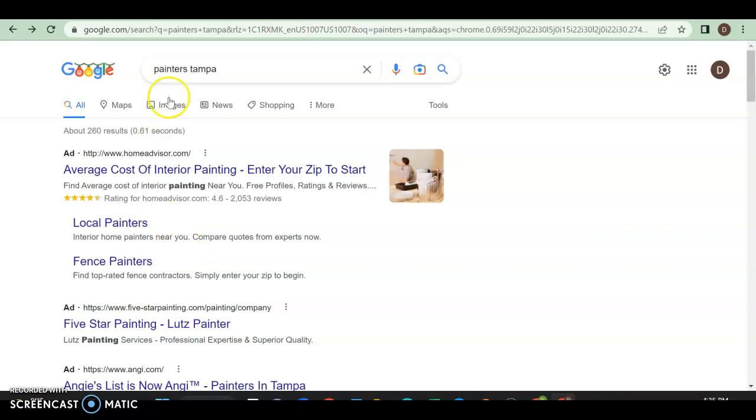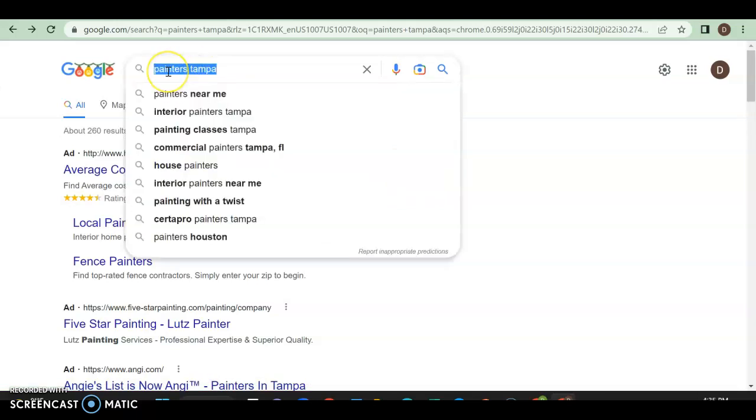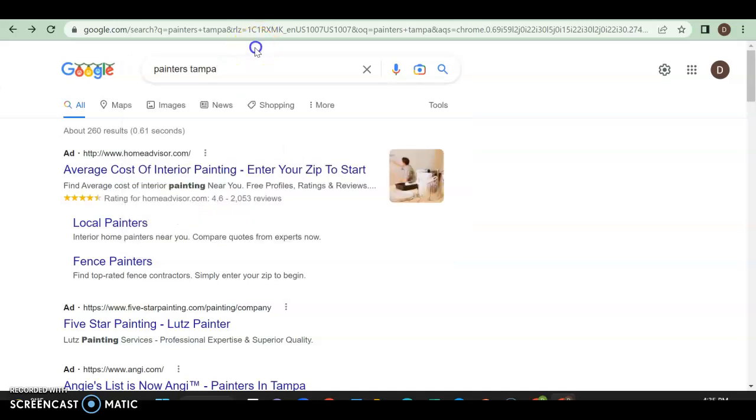But just taking a look over here, this is what we call a keyword, or a buyer intent keyword, right? Because a keyword is something people will put into a Google search bar. A buyer intent keyword is something that somebody would put in here that is very area specific and very service specific. So painters Tampa, all these other ones, by the way, are very specific as well. House painters is not, because it's not location specific.